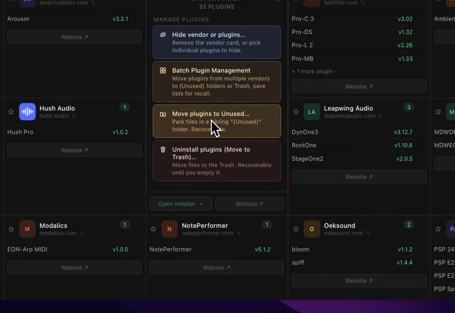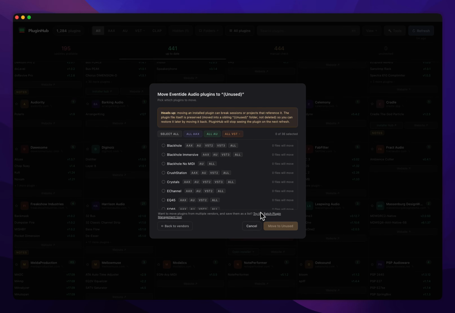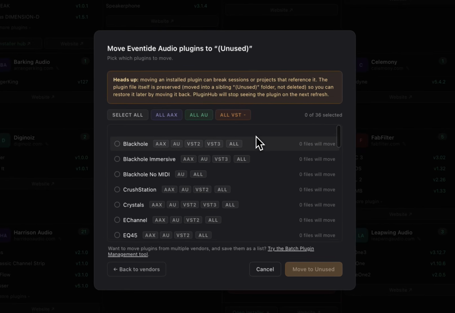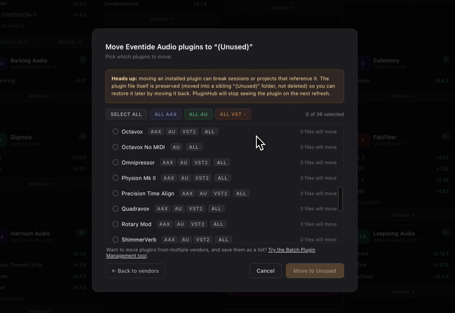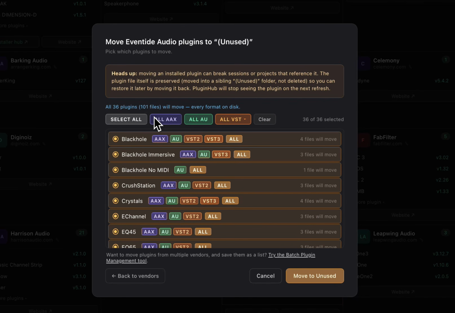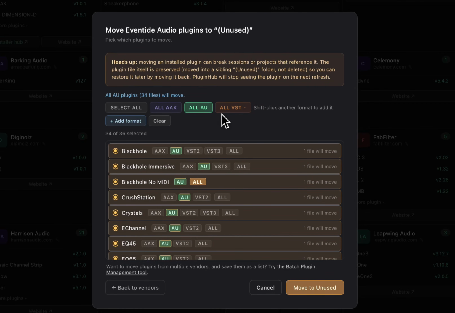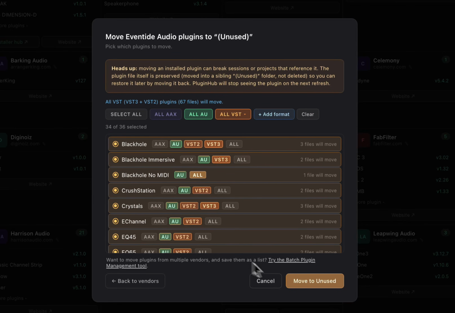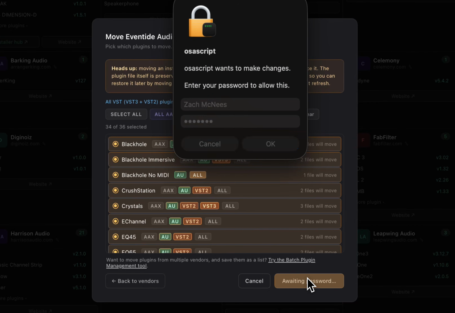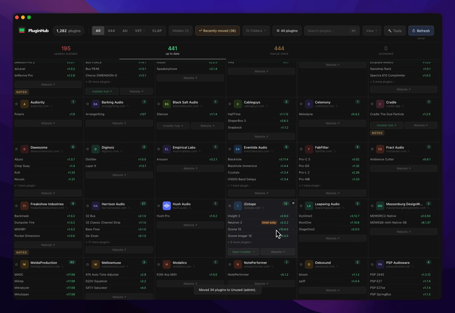Or you can move plugins to unused for just that vendor here through their vendor box. If you select the Move Plugins to Unused window, you get a window that allows you to move all of the plugins or only certain formats if you wish. It's as simple as selecting the formats, click Move to Unused, drop in your password, and those formats simply go to unused folders. You have a little chip here that gives you the ability to restore that if you want to.